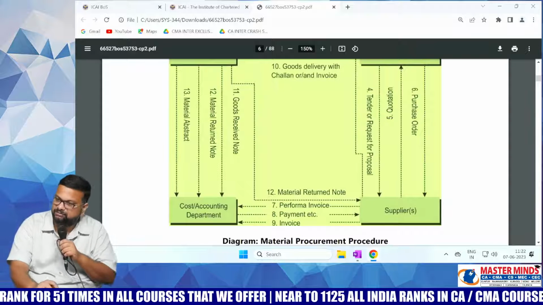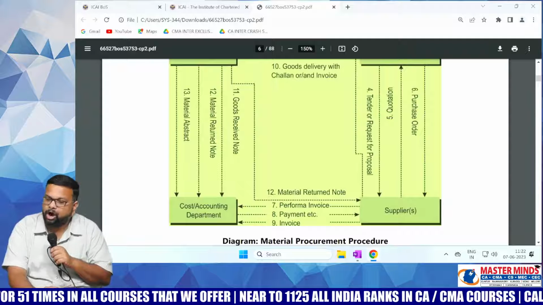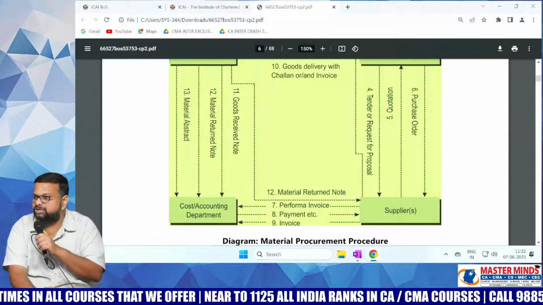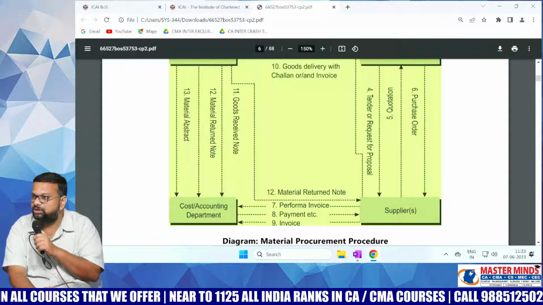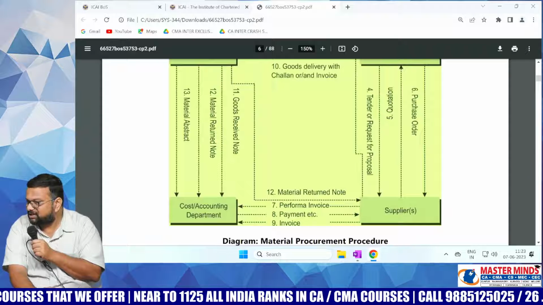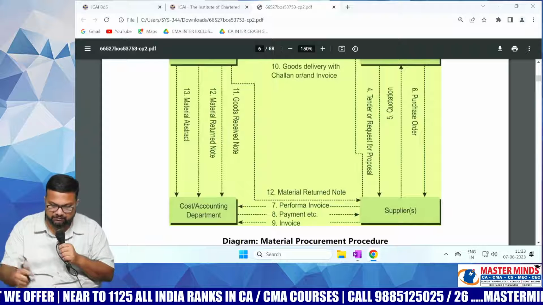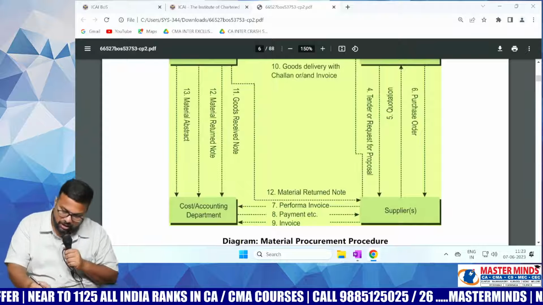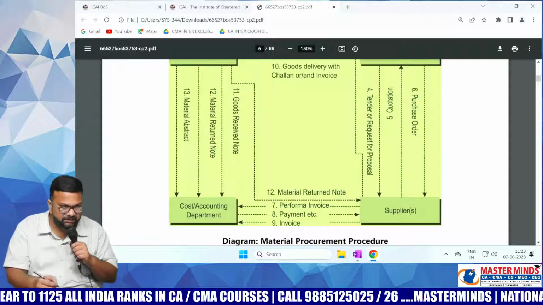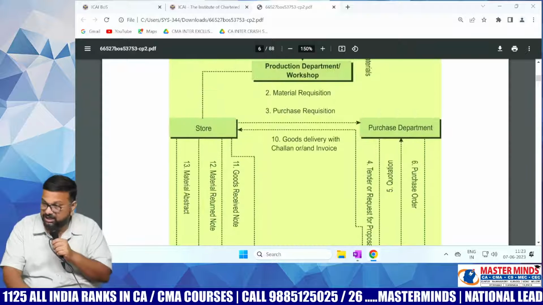From suppliers, we will receive quotations. Out of these quotations, L1 will be chosen. L1 means highest or lowest? Lowest. The party which has quoted lowest will be chosen, and to that party we will issue purchase order. To carry out all these activities, the purchase department will incur cost, right?